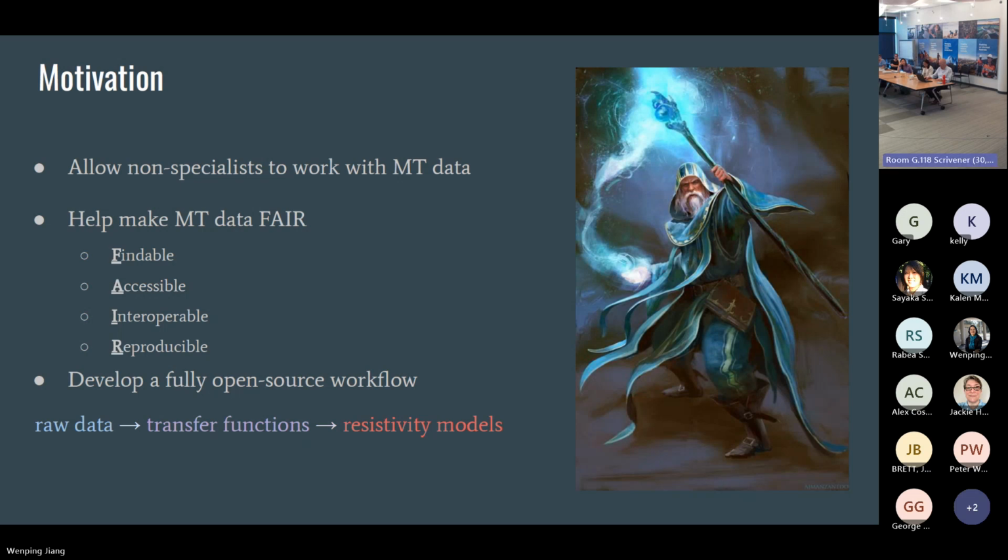The motivation for this project was to allow non-specialists in MT to use MT data. One of the big drivers behind this was that in the US, the data repository called IRIS, the Incorporated Research Institutions for Seismology, wanted to expand and add MT to their instrument pool. And they came to the MT community and said, what's your data standard?